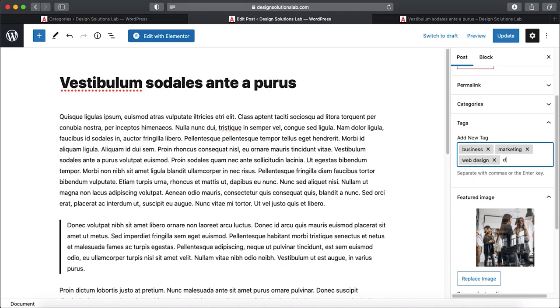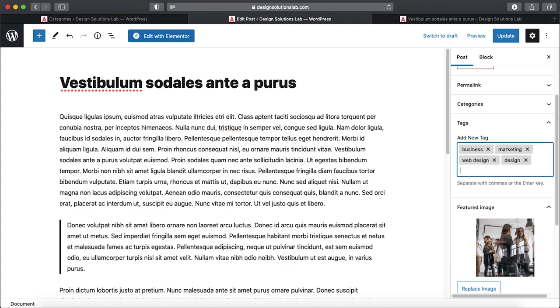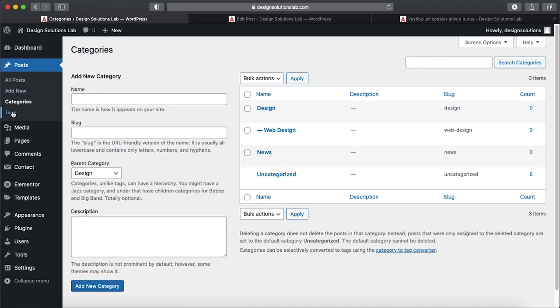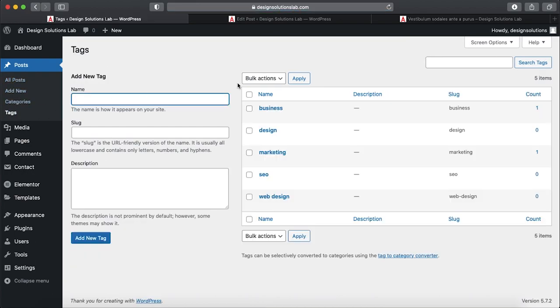For example, design, comma, SEO, comma, and it's added automatically in this way. So the tags also have their own tab. Here you can go to this tab and you will see all the tags. You can create tags also from this site.